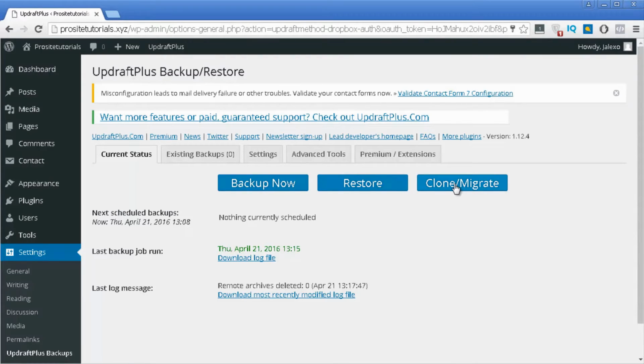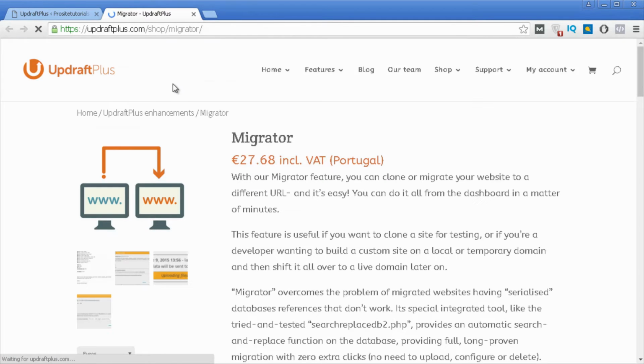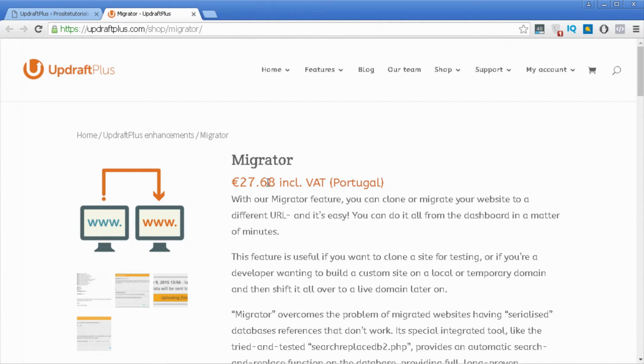Clone and Migrate allows you to basically make a copy-paste of your website to a new location. For example, if you want to move your website to a new web host provider, then you can use this option. However, for you to use this option, you actually need to pay. And in my case, I need to pay 27 euros and something to use their migrator service. I must remind you that when it comes to WordPress, you have several plugins that allow you to do this freely. And even inside of your web host provider, you have an option to migrate your website to a new web host provider. So you really don't need to pay for this to be able to do it.